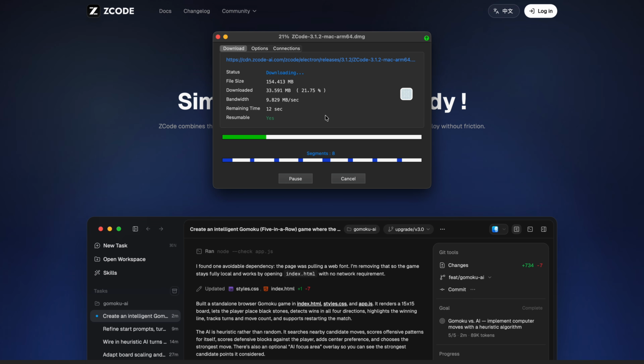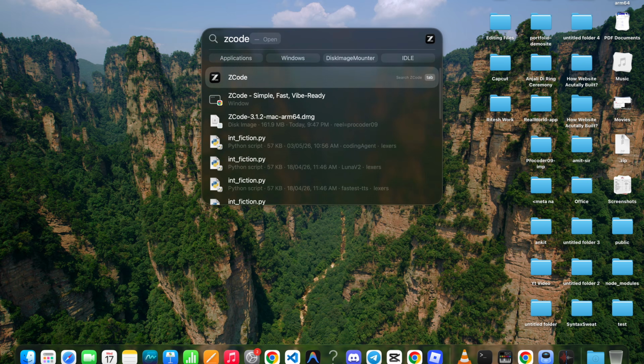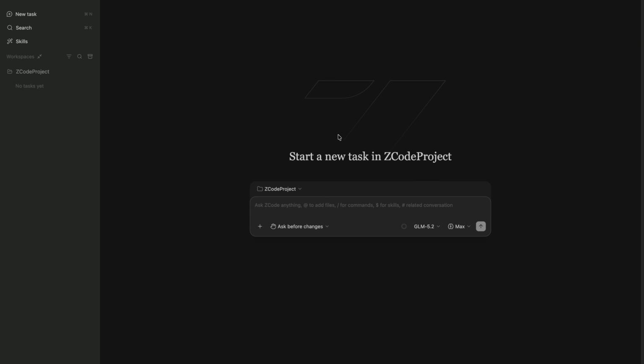So after downloading, now it's time to install it. On my Mac we just have to drag and drop, but on your Windows you have to just run as administrator. Okay, so now it's finally done and now it's time to test it out. So just open this one and you can see that this is the interface of Zcode.